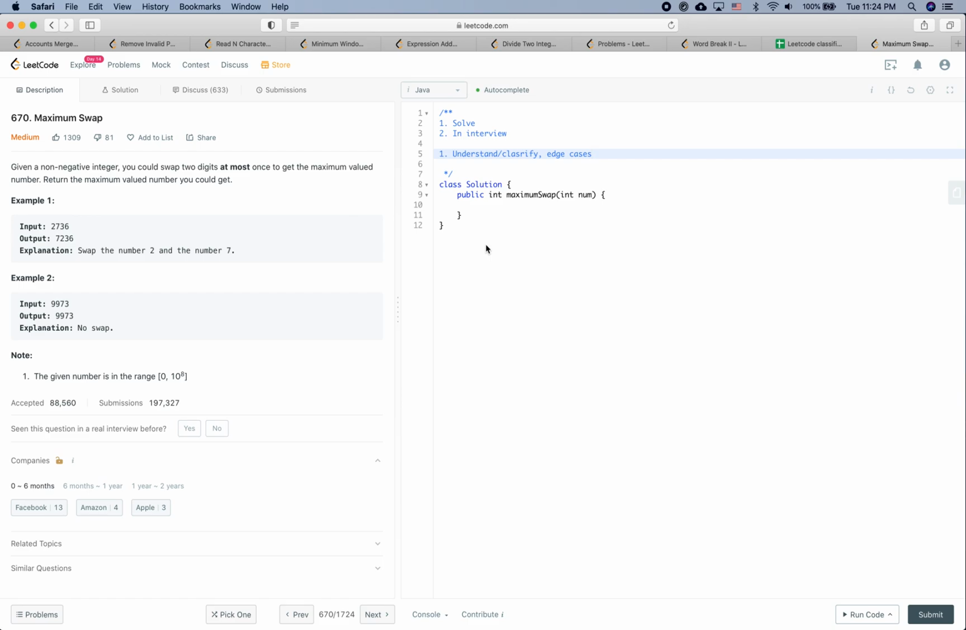For some cases, for example, if the number is smaller than 10, then we just need to return the original number. Otherwise, potentially we need to do some swap. So I think that's pretty much it. Other than that, I cannot really think of other edge cases. So the next part is about finding the solution. So what will be the solution for this one?